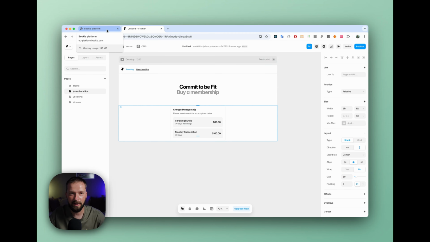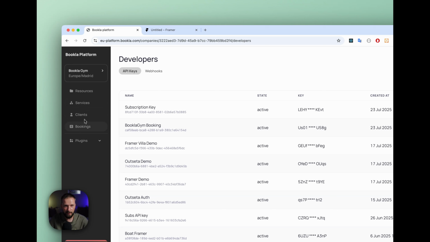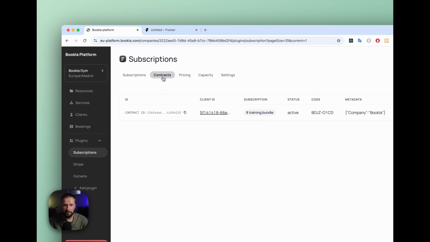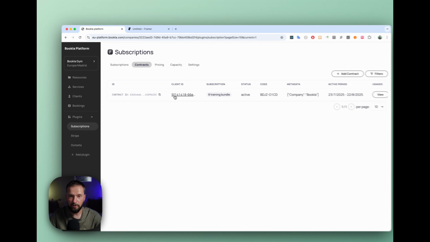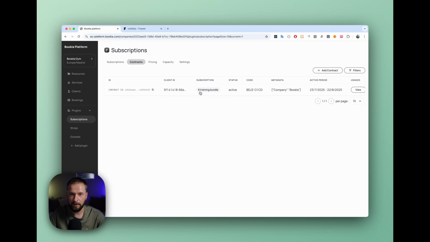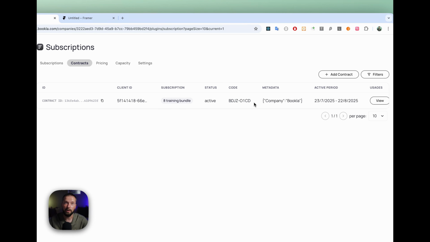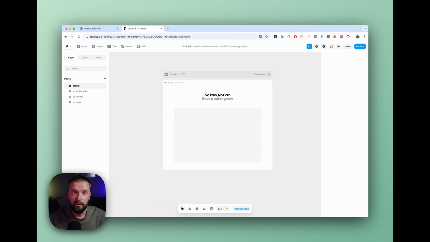contract has been created. Let's go back to Bookla platform, let's go to plugin, subscriptions, contracts, and yeah, we see that the contract has been created for the subscription 8 trainings bundle. It has status active, and it also has generated the code that we're gonna use later. And now it's time to check how our booking component is gonna work with the subscriptions.